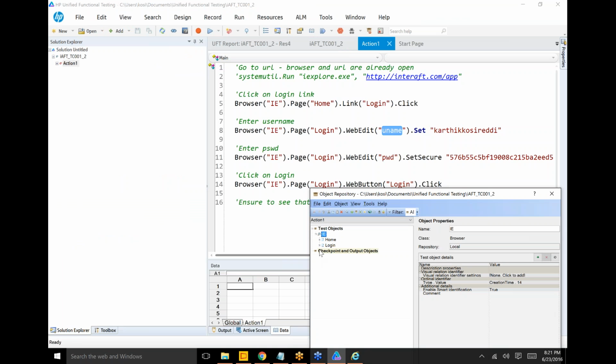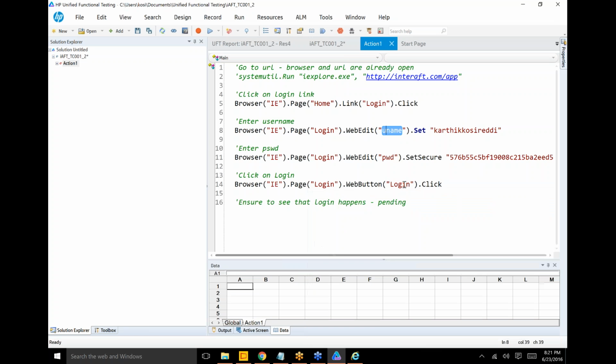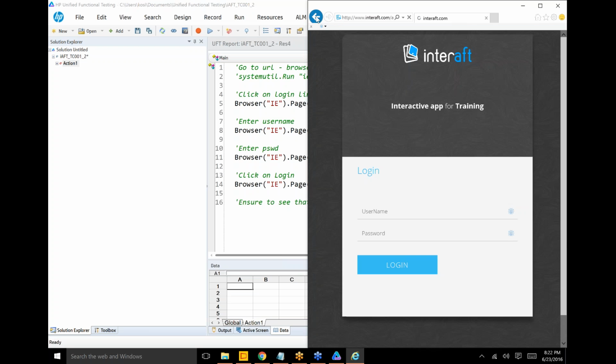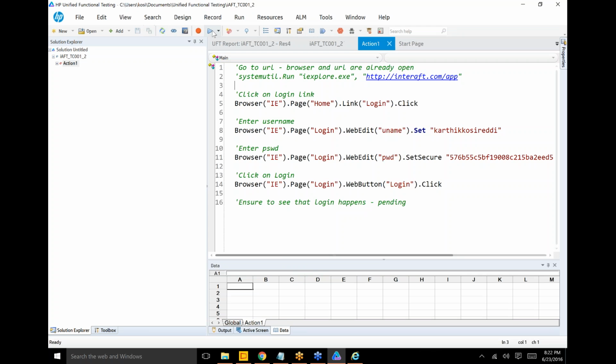So uname, so we will go here, click on this log, which is related with the username, and call this as uname. Okay. Now, hopefully it should work. So let's go back and rerun. Let's go to the home page again for the app and run this.